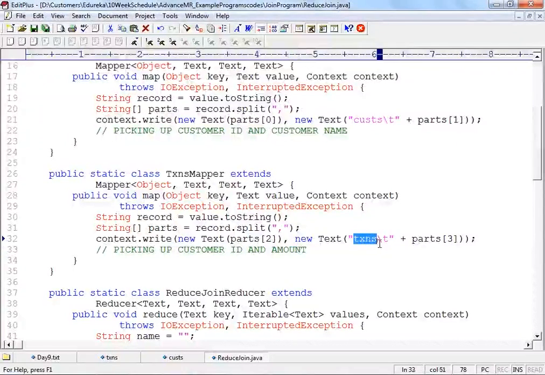And see again over here I have got a composite value, because for the same customer ID that is coming from both the mappers, it will go down to the same reducer. So how do I identify what is a name and what is an amount? That is the reason I am having a composite value over here. I hope that makes it very clear, guys.